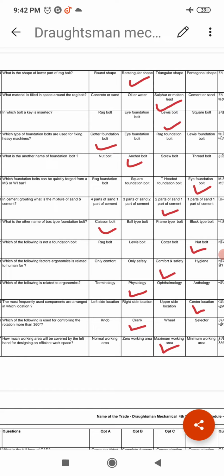Next, the most frequently used components are arranged in which location? Option C, center location. Next question. Which of the following is used for controlling rotation of more than 360 degrees? It's called crank. Option B. How much working area will be covered by the left hand for designing an efficient workspace? Answer is C, maximum working area.